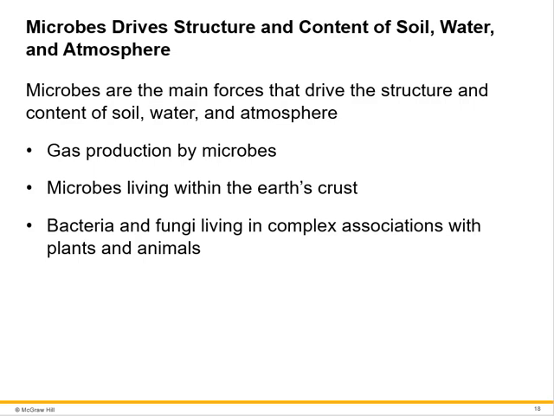And then there are microbes living in the Earth's crust, and they have a lot to do with the content and the structure. Soil erosion, or erosion of the rock and the formation of soil, we're finding out more and more that the microbes have a lot to do with that production of the soil and nutrient cycling and everything. Bacteria and fungi live in these complex associations with plants and animals. They're part of the microbiota of these, just like we have these associations with microbes that are part of our microbiota.